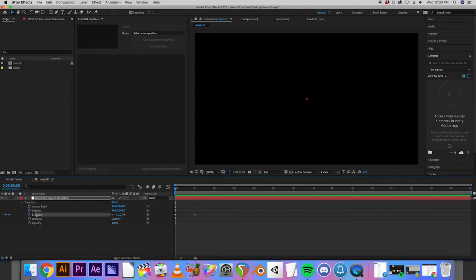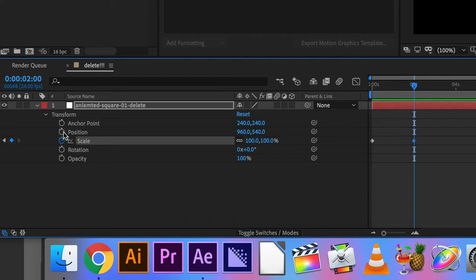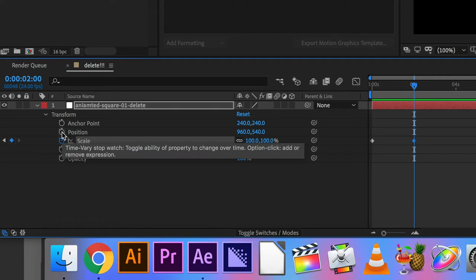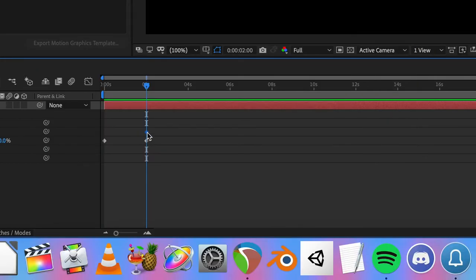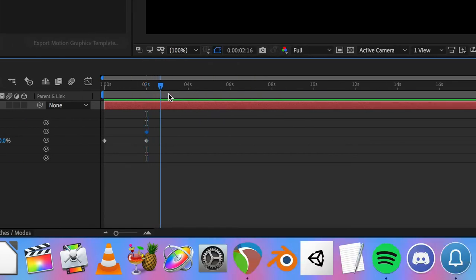What if we want to make it move around? Well, that is the position selection right over here. And so we'll hit the stopwatch again. The first keyframe, again, is put on 2, right where our cursor was. And if we drag it right over to 4, right there, we can make another keyframe, and then we can watch it.